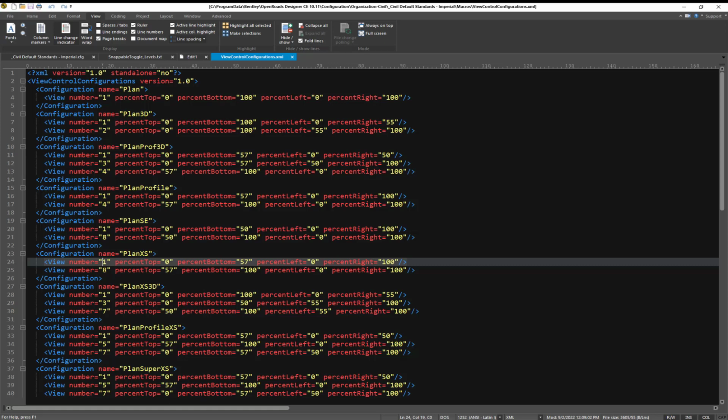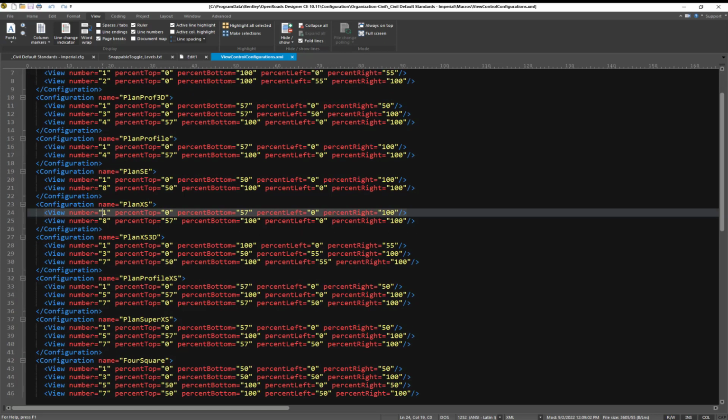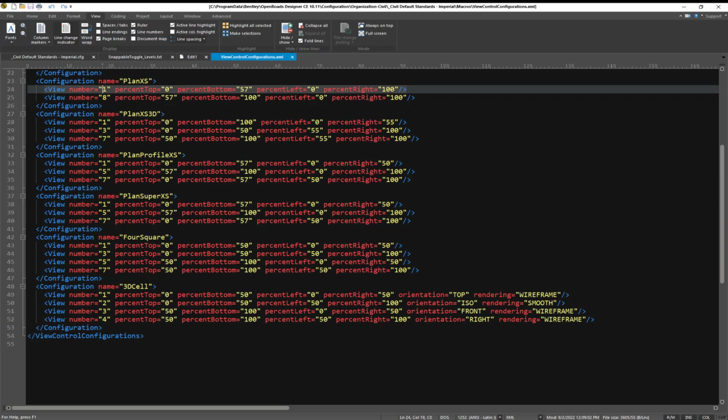Now for view number 8, which is my cross-section drawing, I'm starting down at 57% and going the rest of the way to the bottom, and I'm going completely from left to right, 0 to 100. And so that's the way this is set up. And if you have multiple entries, for example, Plan, XS, and 3D, in this case, we're opening up view 1, view 3, and view 7, and then these percentages, again, all starting from the upper left corner. And so just to show you, we did add one additional in here. If you wanted to work on 3-dimensional cells, we opened views 1, 2, 3, and 4. And we even now allow the setting of the rendering in each of the views.